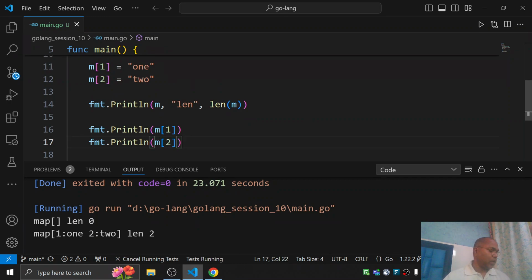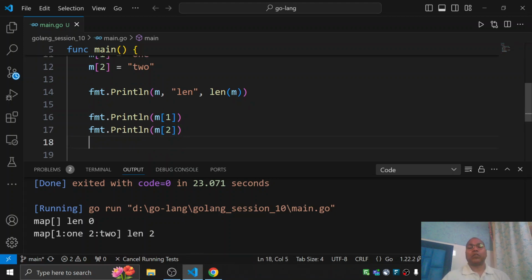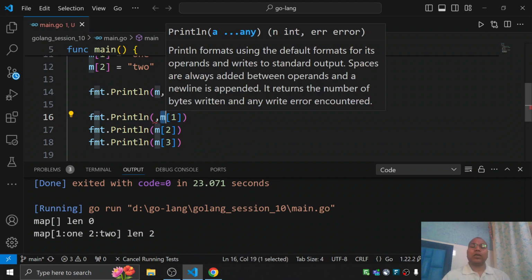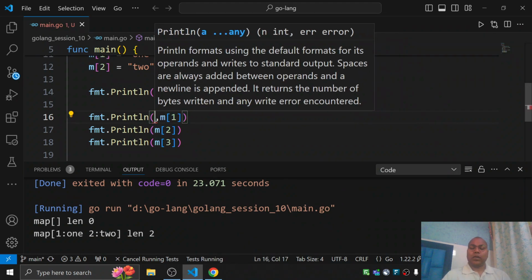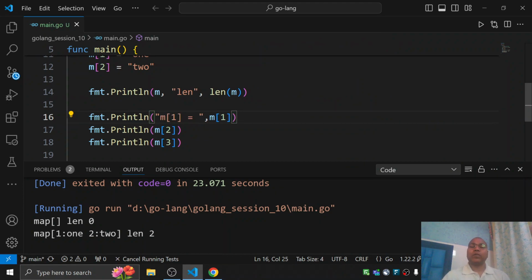And what happens if you pass a particular key? Let's pass the key 3. So here I am going to say, hey, what is the value of m key? m2, m3. Let's say our map has a key 1, has a key 2, but doesn't have a key 3. Then what happens?